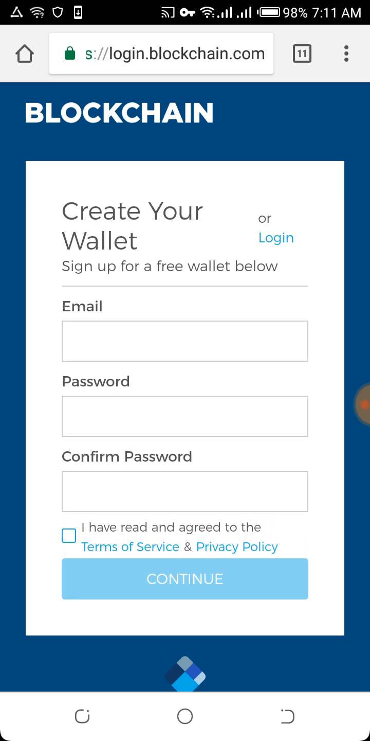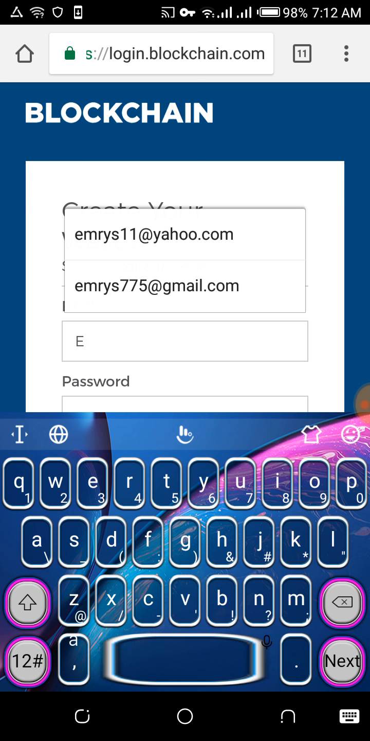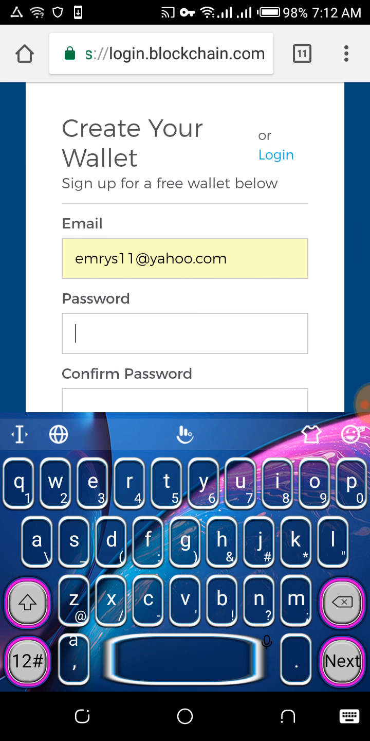Make sure you enter a valid email. Then enter your password and confirm your password. And then you tick here, you agree with the terms, and then you click on continue. So you enter any email you have. Then you enter your password.